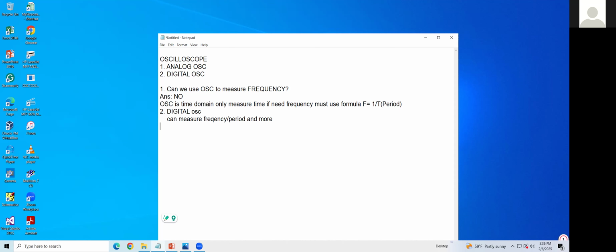Why? They are just using software. When you want to measure the frequency, they measure the period, then use the formula F equals 1 over T to let you know the value of the frequency. Okay? That is a big difference.